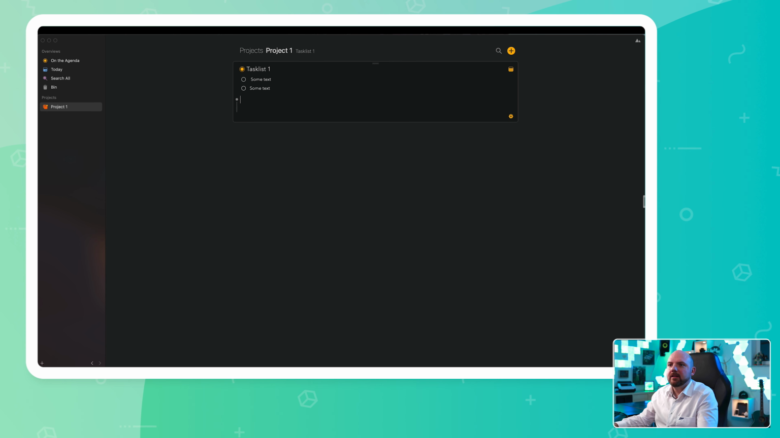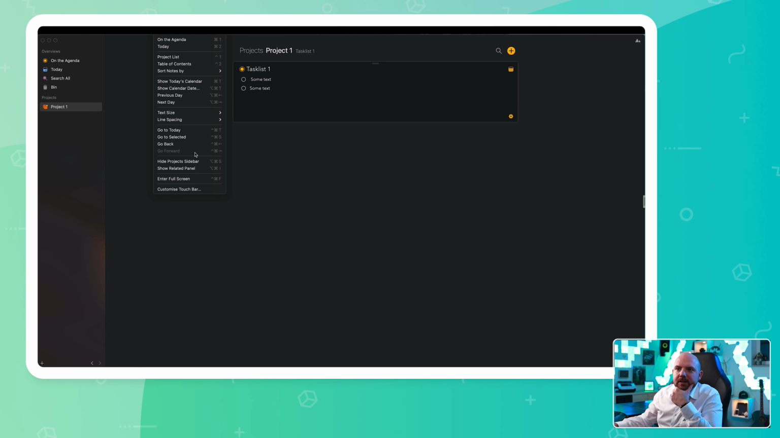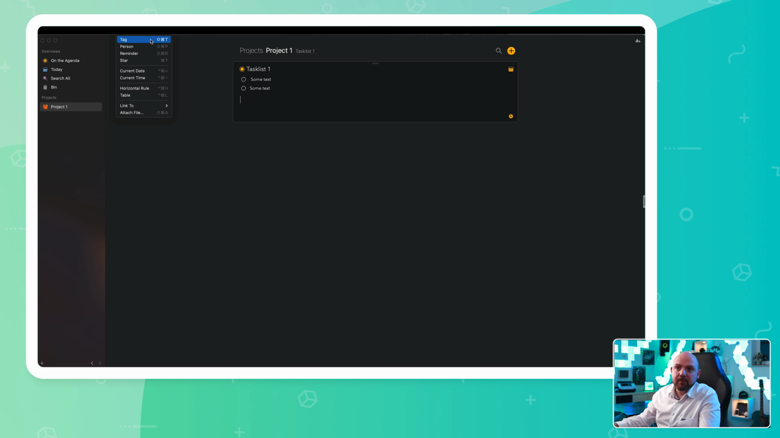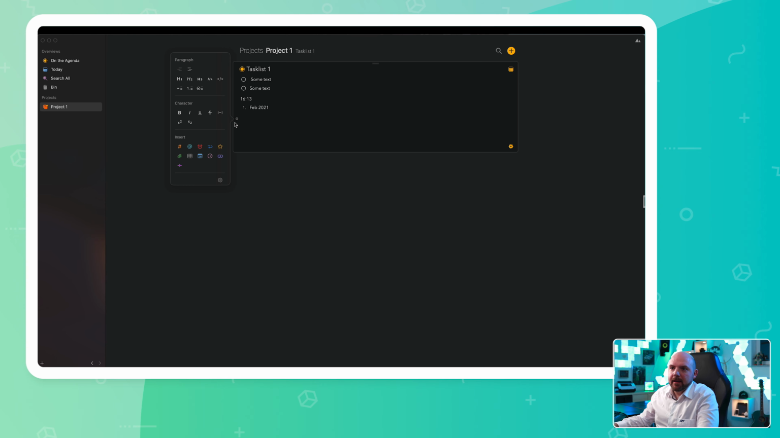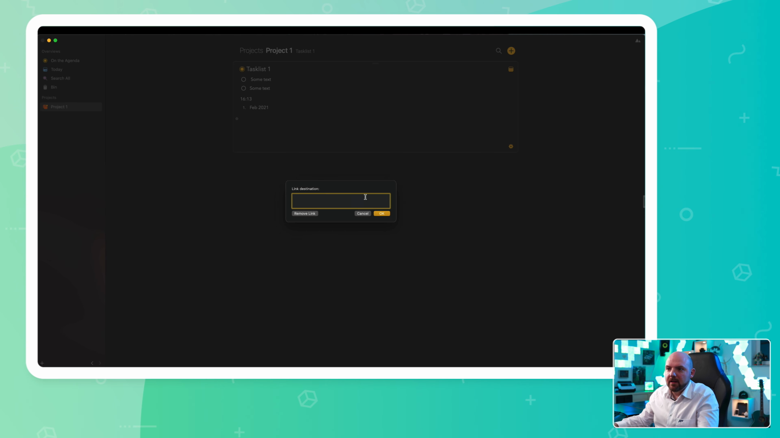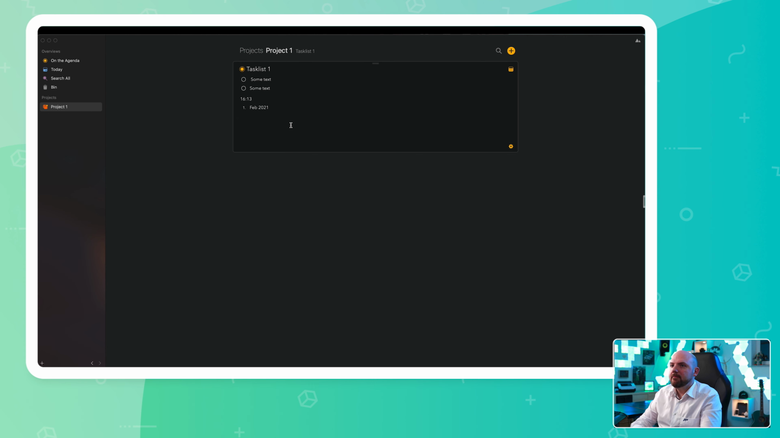So this works great. We have other things. We just go up here and then we see in the insert part, we can add tags, we can add a person, we can add a reminder, we can add a star. Or when we go to this dot, we have a lot more formatting stuff as well. So when we go here, I have the current time that I can add and the current date. And here we can just add a link and so on. So I really like this.